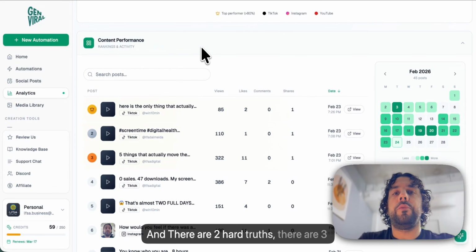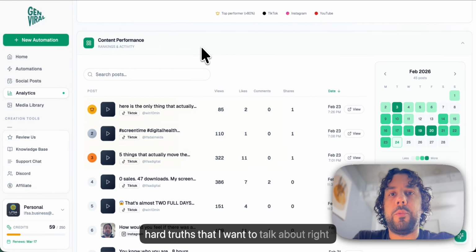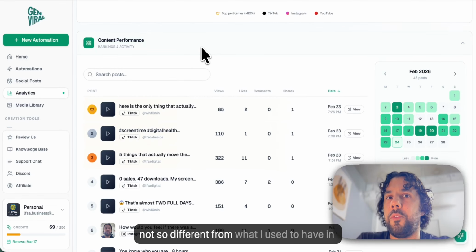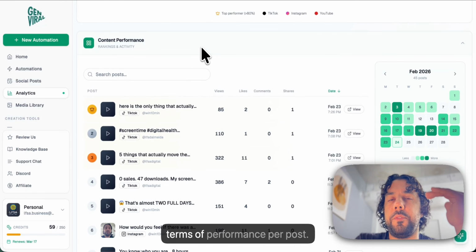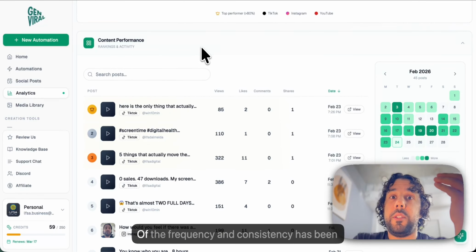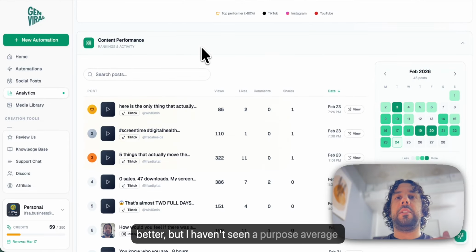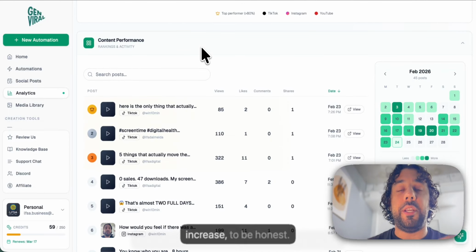And there are 3 hard truths that I want to talk about right now. The first one is, so far my results have not been so different from what I used to have in terms of performance per post. Of course, the frequency and consistency have been better, but I haven't seen a per post average increase, to be honest.